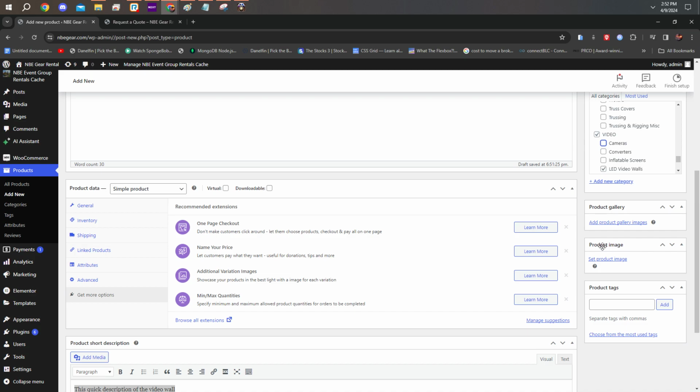And then this is the product image. So this is the main product image. So when you're scrolling through the catalog and there's only one image of the product, this is what will show up. So this is how you set that.